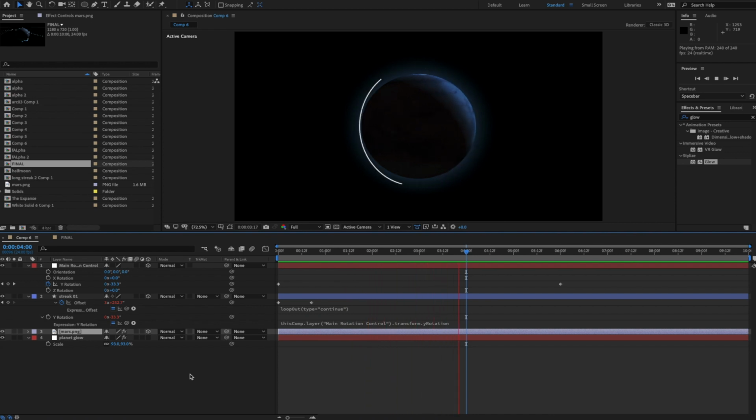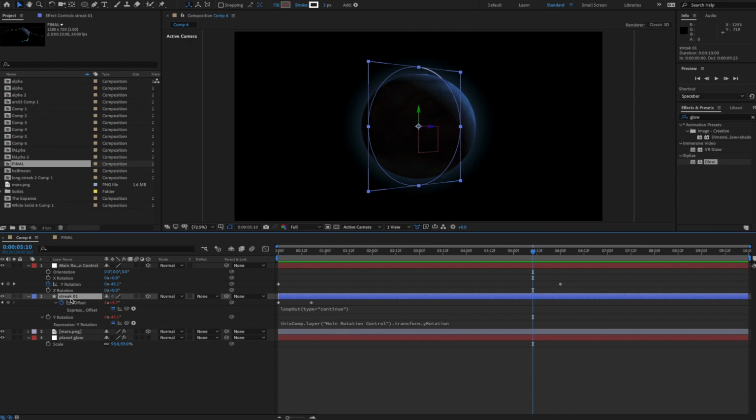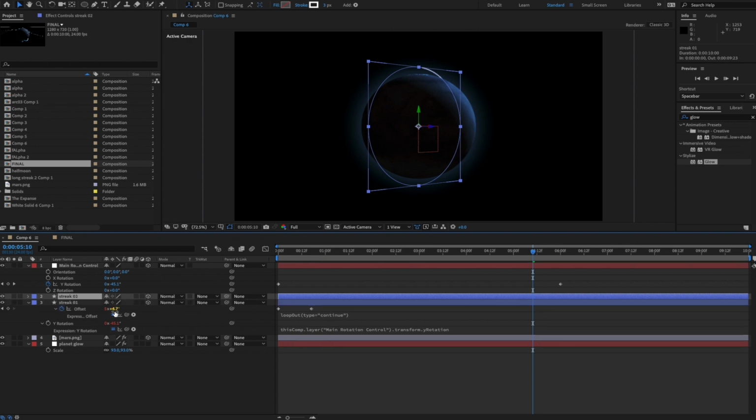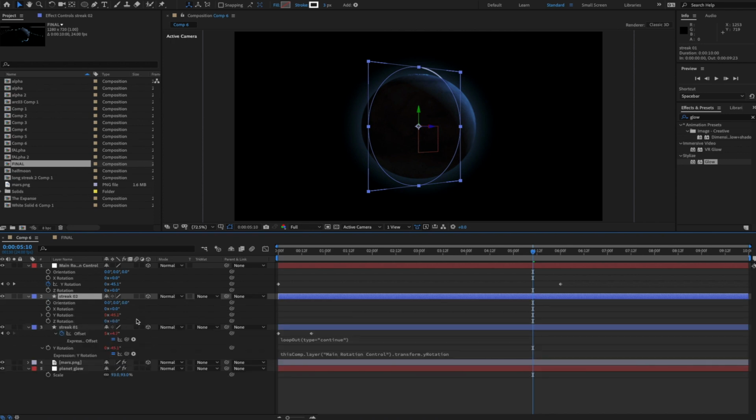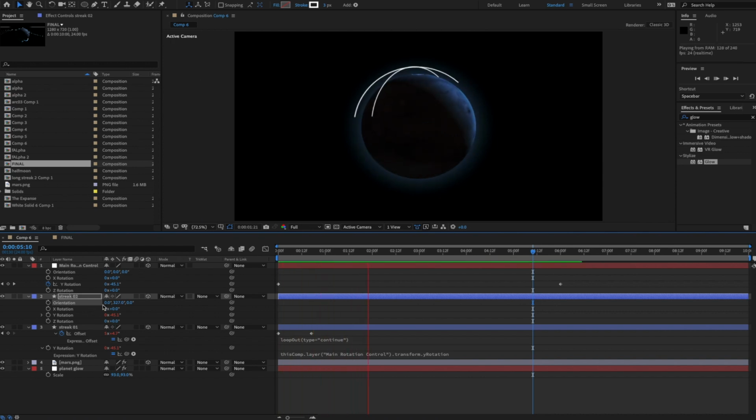So I'm going to go ahead and add a couple more of these. So I can go to my streak 1, Command D. I should rename it streak 2. And I can start doing things like this. For example, I can go to the rotation, and I can definitely rotate it more since the Y rotation is locked to the main control, but I can still do an orientation change. So if I wanted to make this one more in this direction perhaps, I can definitely use the orientation for that. Okay, so now we've got 2 of these streaks.